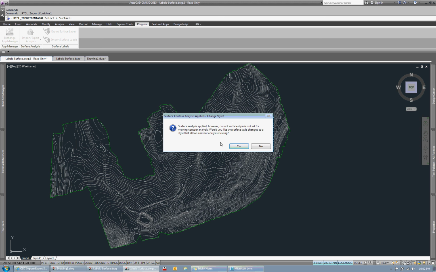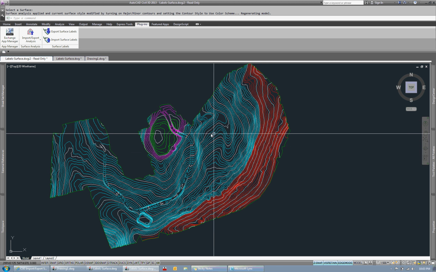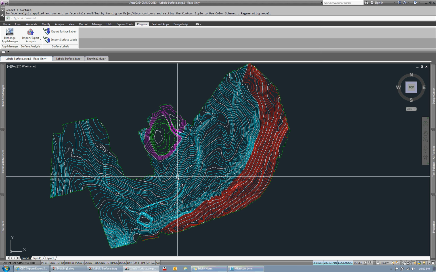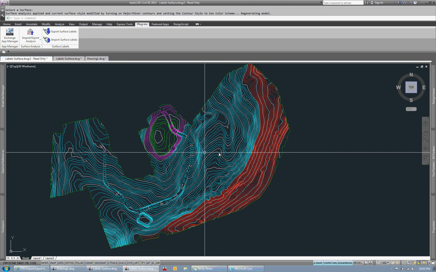So it's going to search the drawing for styles that are set up for viewing contour analysis. Say yes. And it's telling us that there is not a style that has that functionality right now. Would you like to modify the current surface style for that? So if we hit yes, it will turn on the correct options to set this up. So we're going to go ahead and hit yes. And you can see it has applied the color pattern, but you can also see that the major contours haven't changed, and that is the glitch that I'm waiting to get worked out.